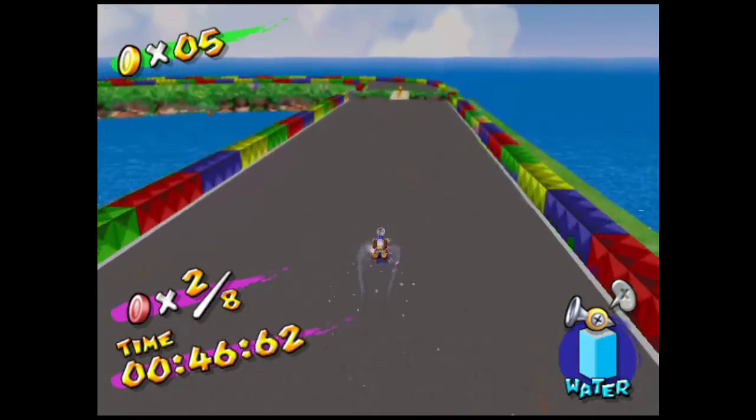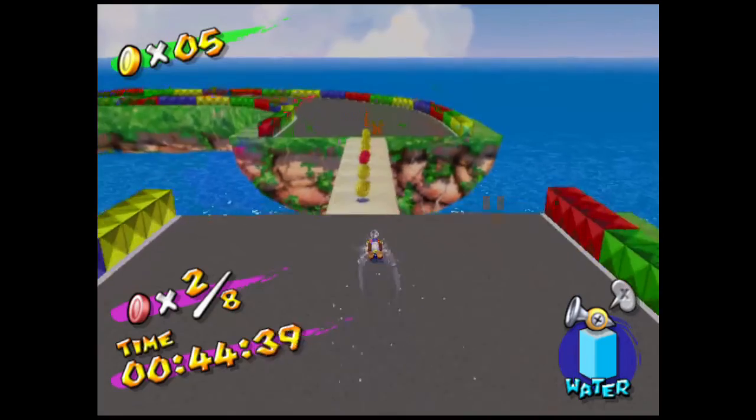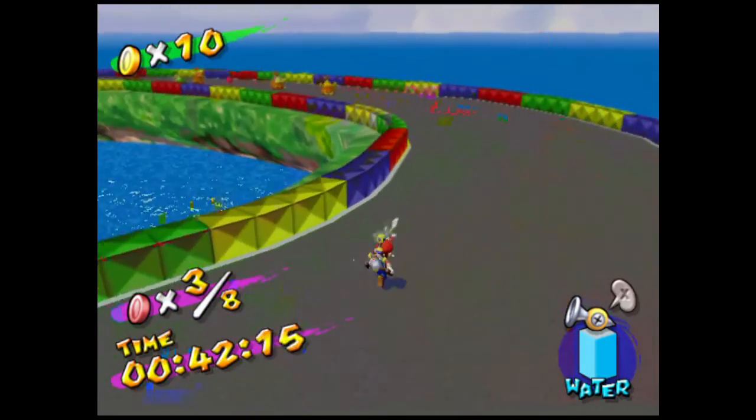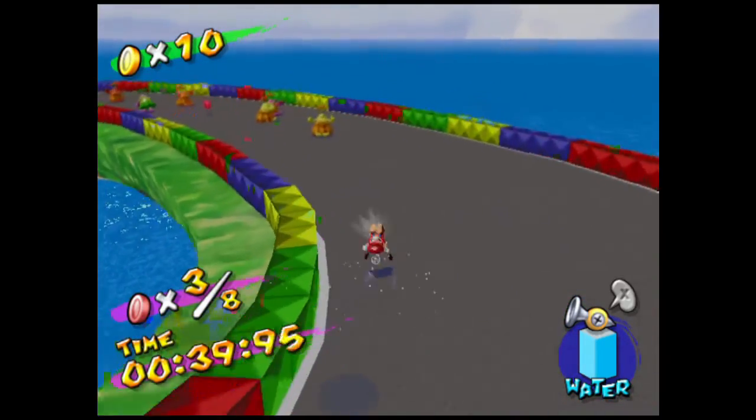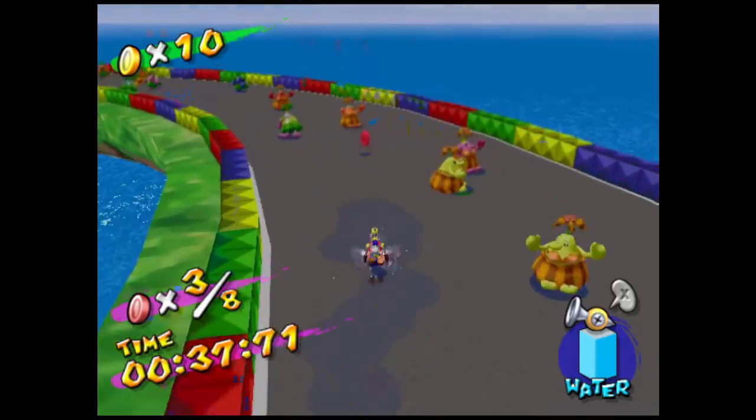For whatever reason, the model is blue on the console edition. I have no idea why this is happening, but I'll just blame Yoshi 2.